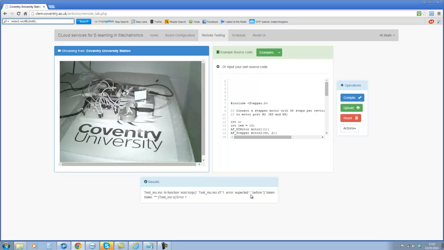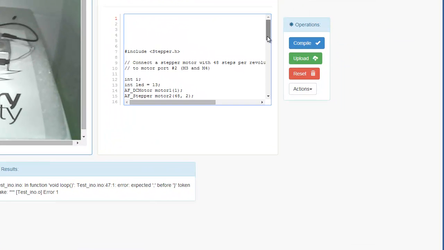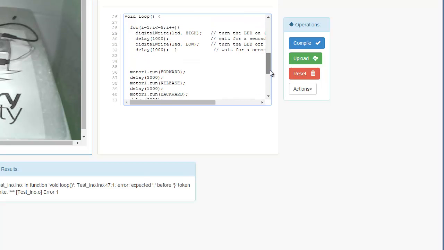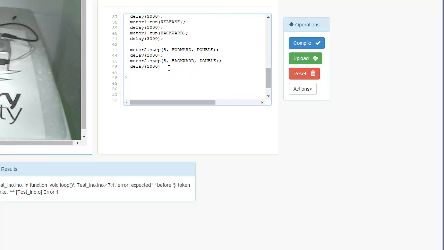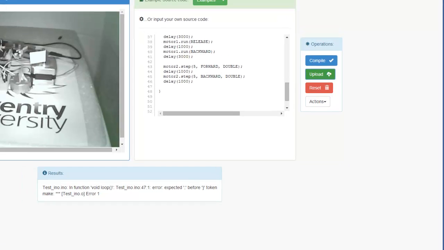And now we've got a semicolon missing, one of the oldest problems in programming. So where's that missing semicolon? Just right at the end. How many times have we done things like this? So we upload and let's see if it works.